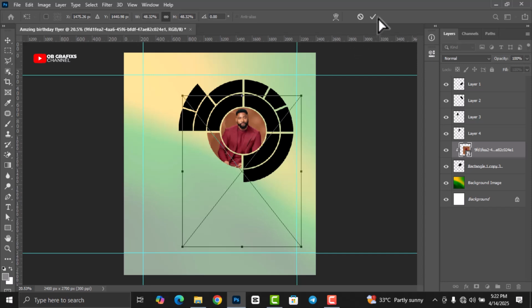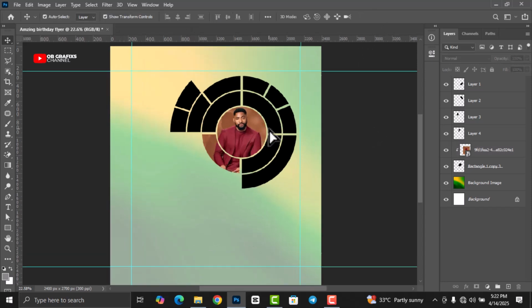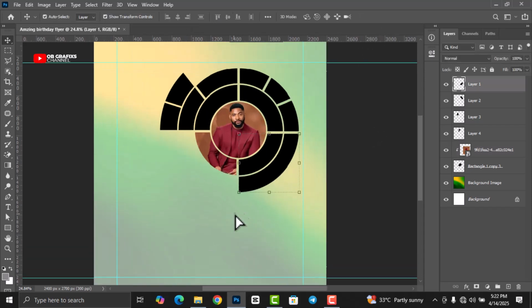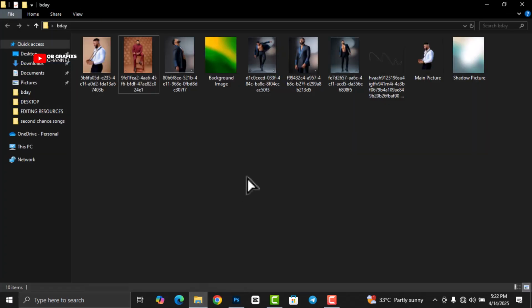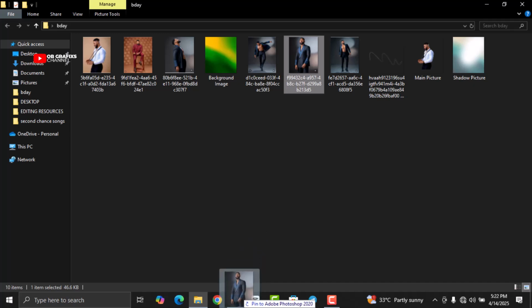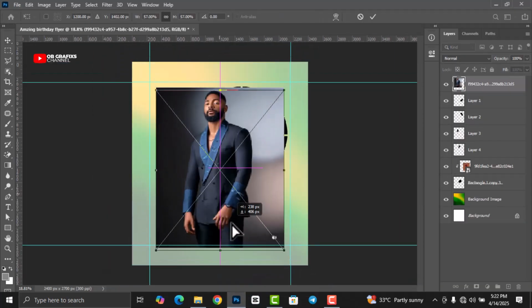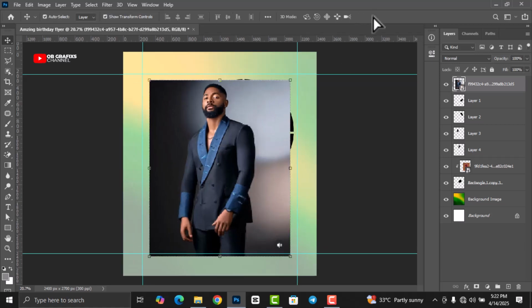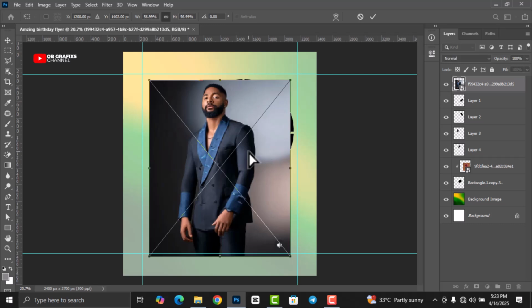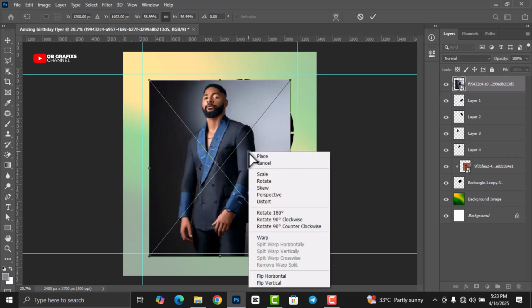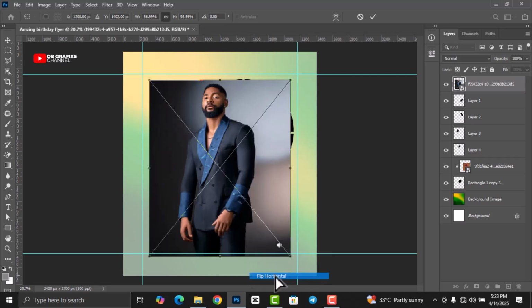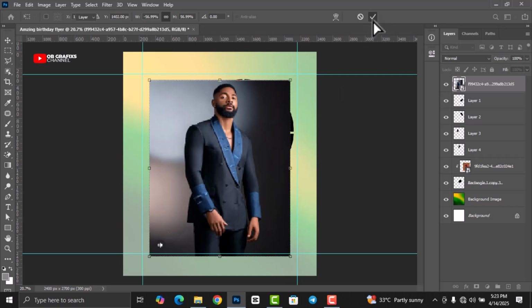Perfect. Then click on this guy, select the second one again, head over to your folder, and let's bring in this image also. Let's drag and drop. Perfect. Click on this guy. Now press Ctrl T on your keyboard to transform, right click on the image, and then select flip horizontal. Then click on this guy.